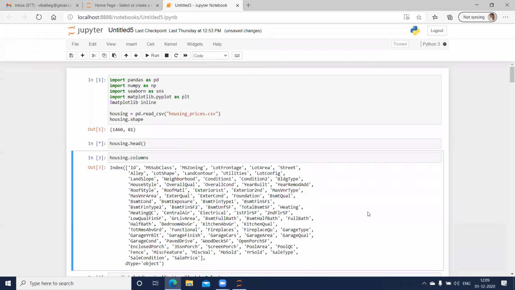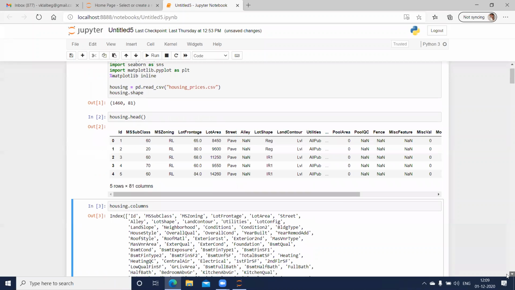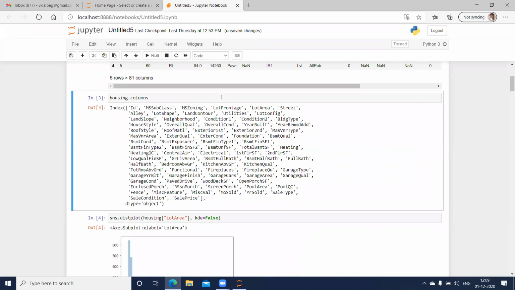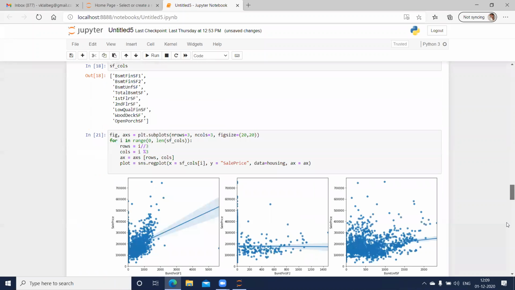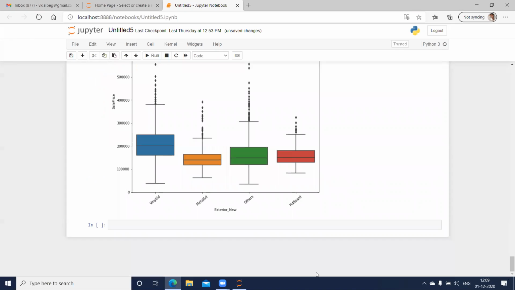Let us quickly go through all of them. I'll directly jump to the last one. Now going forward, I have one question today, which is the last question we'll be doing on this housing price table. I want to find out the relationship between the house exterior and the sale price.